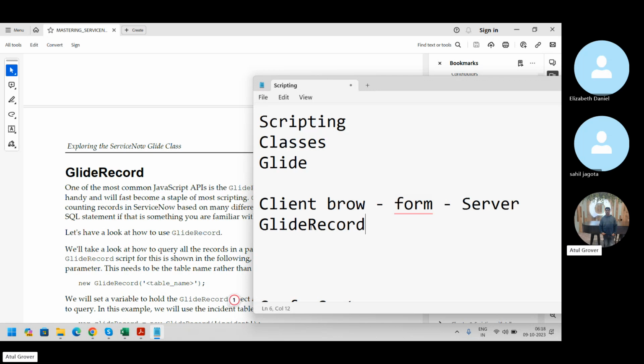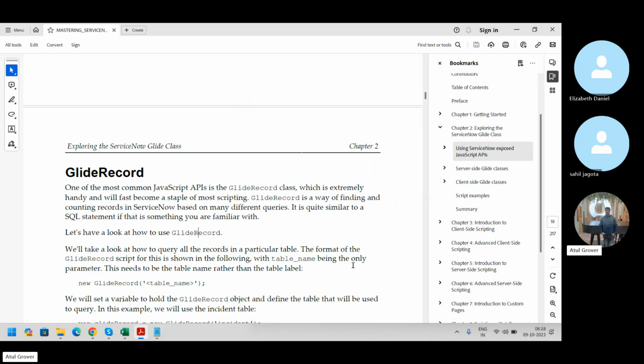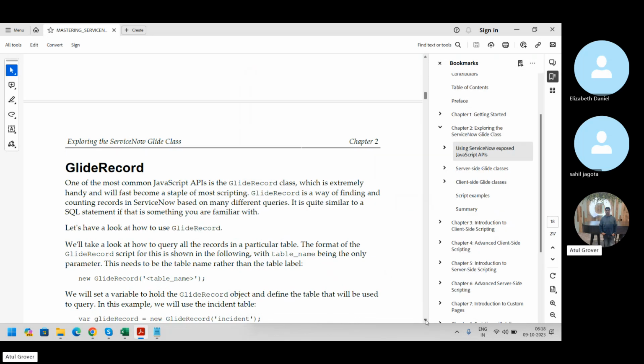Now I want to work on the incident table. How can I work on it, because I am working on the back side, not the front side? If it is the front side, I can go to the incident table and work on it. If I want to work in the background, then I have to use GlideRecord. This is the example of the GlideRecord.